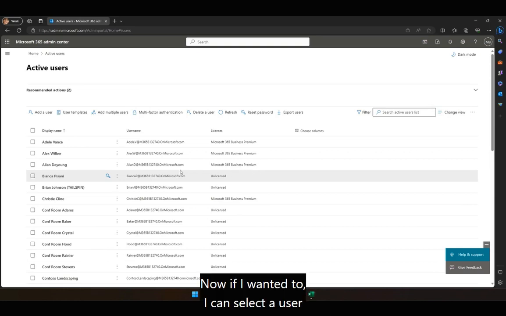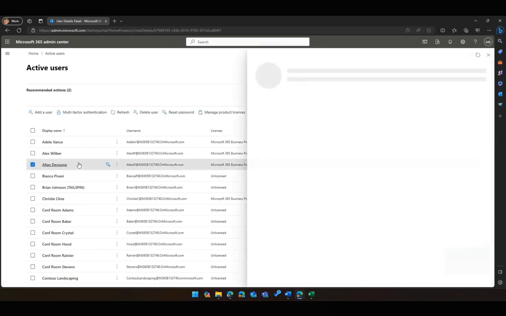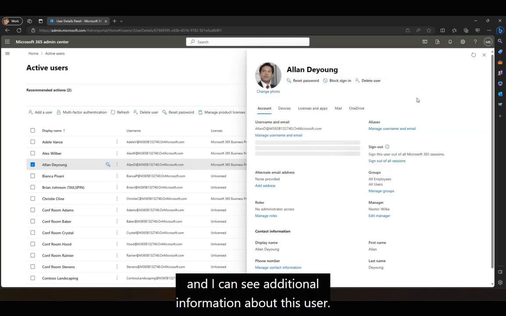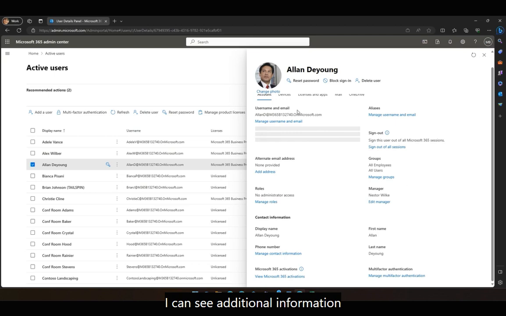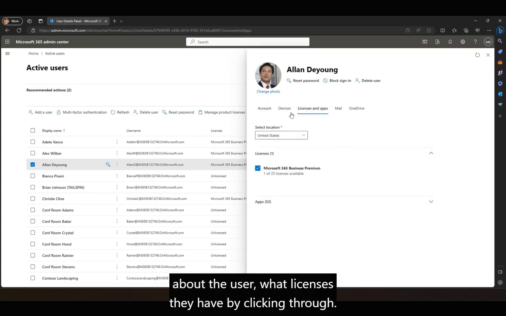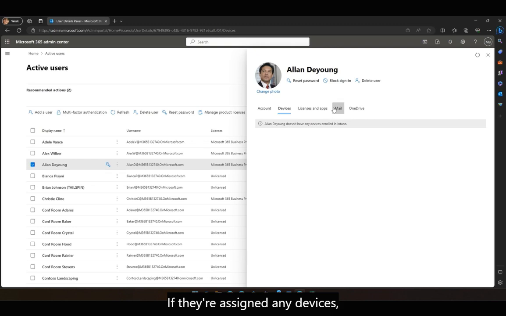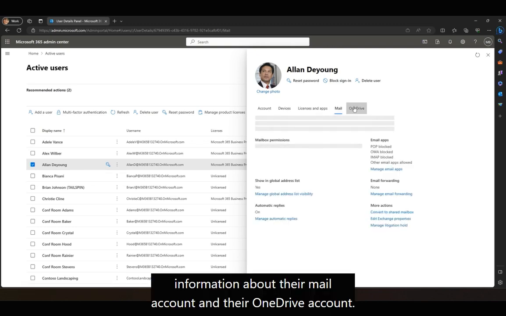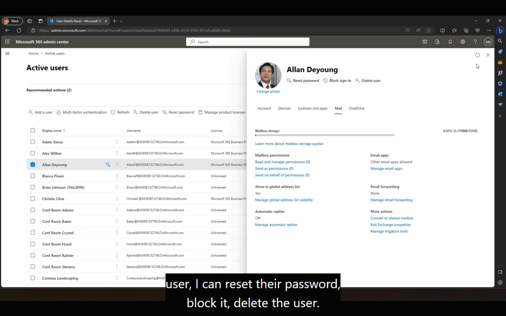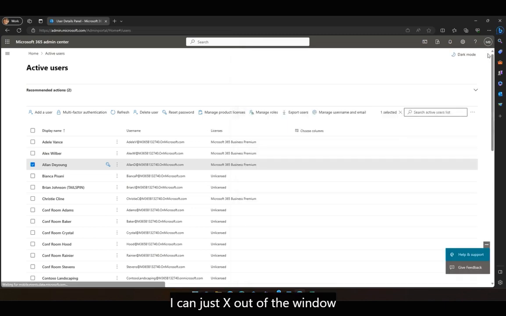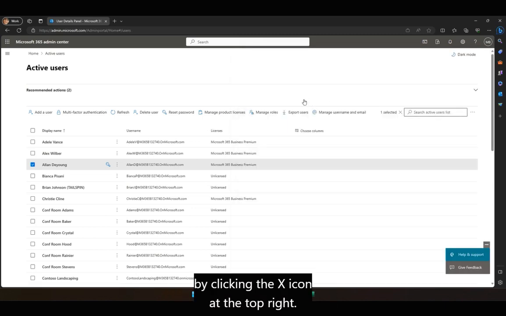Now if I wanted to, I can select a user and I can see additional information about this user. In this case, I'm looking at Alan DeYoung. I can see his username and email addresses, aliases. I can see additional information about the user, what licenses they have by clicking through, if they're assigned any devices, information about their mail account and their OneDrive account. And when I'm done doing whatever manipulation I had to do with this user, I can reset their password, block it, delete the user. I can just X out of the window by clicking the X icon at the top right.